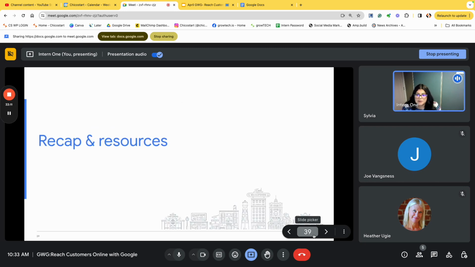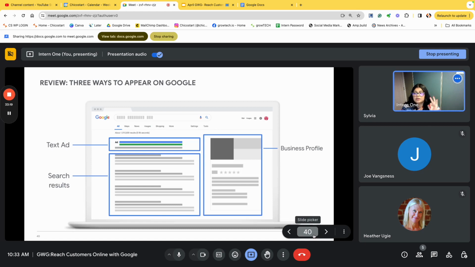All right, well, we covered a lot today. It's time to recap today's workshop topics and offer a few final resources. We looked at 3 ways you can appear on Google: in the search results, with business profile, and by using Google Ads. The illustration shows these 3 distinct areas can showcase your brand, products, and services on Google.